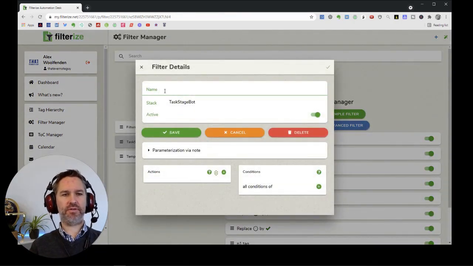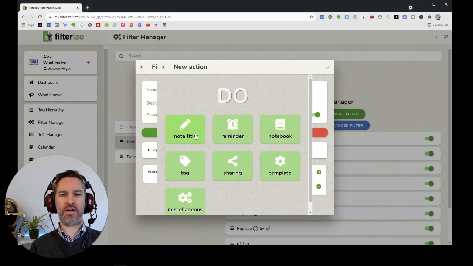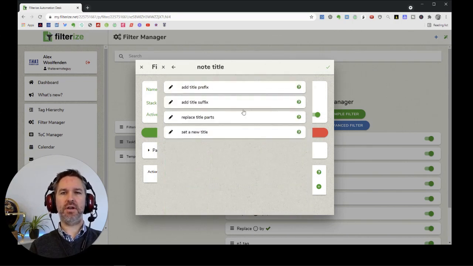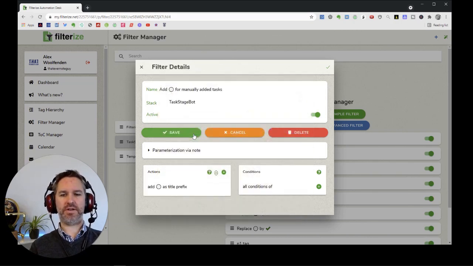This slightly different layout starts with giving it a name, which is probably good for me. I probably should always start with that because I always forget to give it a name. And this will be add white circle for manually added tasks, because that's what we're going to do. It's in the stack TaskStageBot, and we are going to add an action in here, and the action is to select note title. And what we want to do is add a title prefix. So we select that, and the title prefix, I'll paste in the white circle again, is to add the white circle to indicate an untouched task.